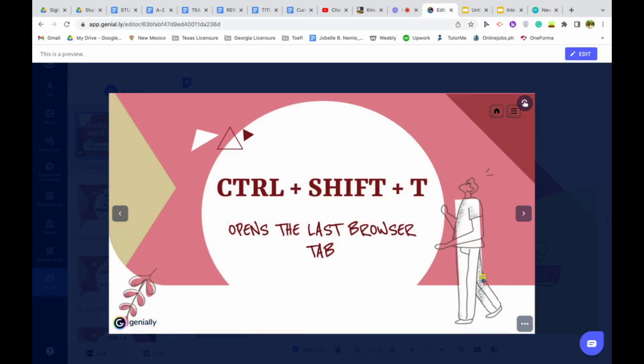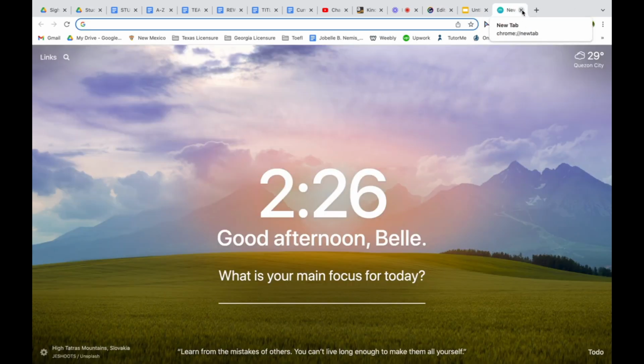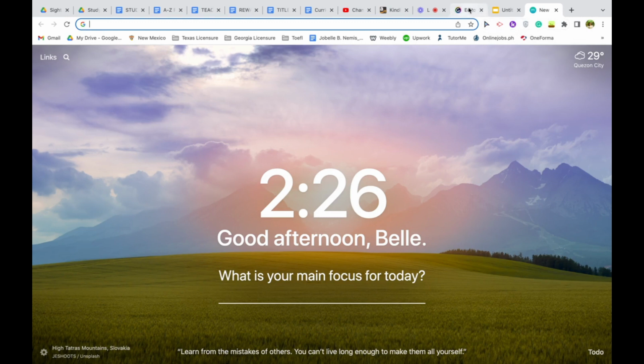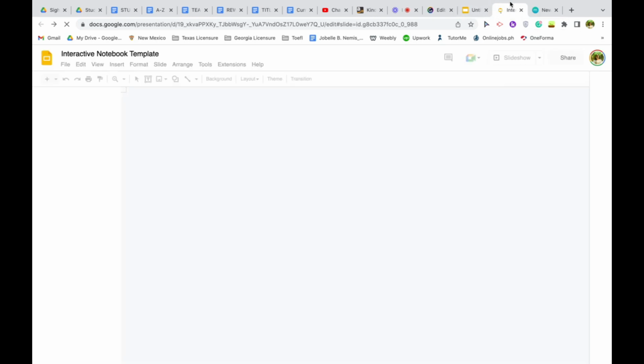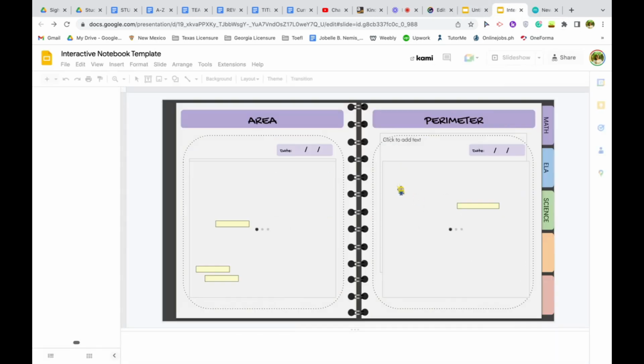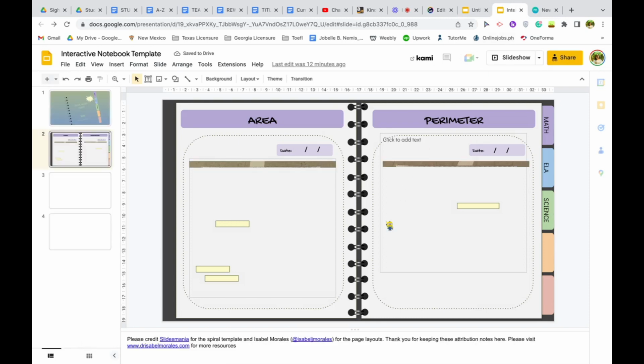Next one is Control Shift T. Okay, this one is a game changer for me when I first learned it. It opens the last browser tab. Like for me, if you can look at my screen, it has tons of tabs open, and sometimes I accidentally close tabs that I did not mean to close. So in order for you to bring that back, you can just click Control Shift T. There you go. So it opens the last tab that you recently closed.